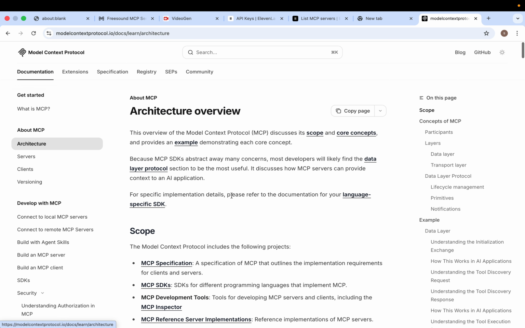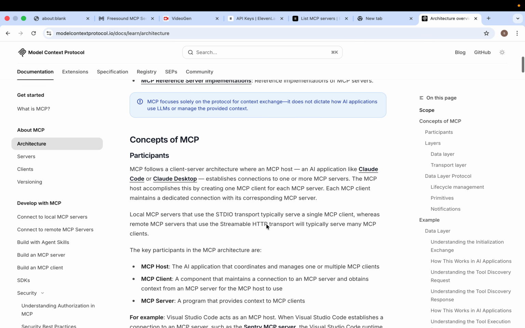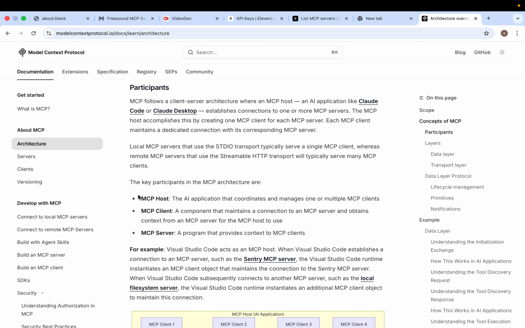Let's talk in brief about its architecture. MCP has three main components: the MCP host, the client, and the server. An MCP host is any AI application. Claude Desktop can be one host, Cursor can be one host, Cline can be one host, Codex can be one host. So all these are hosts.